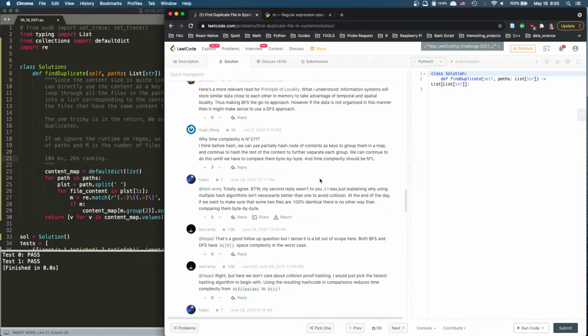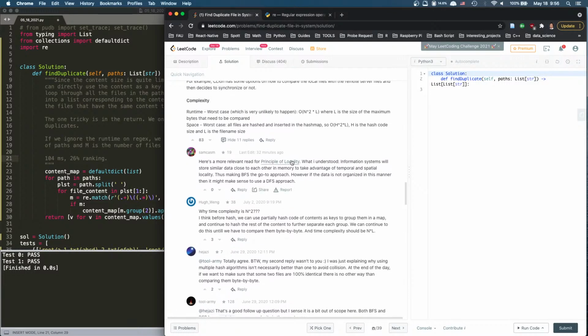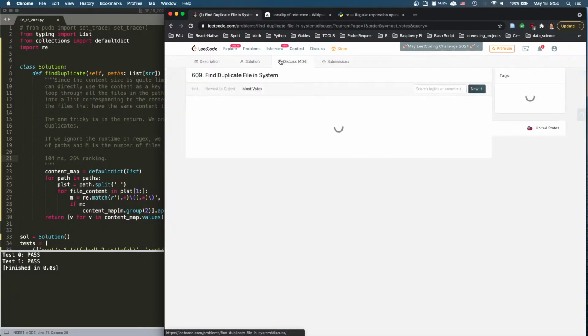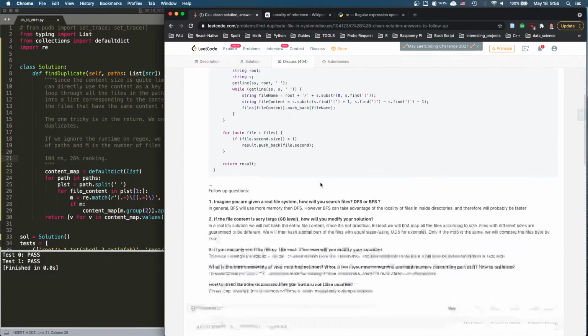I just explained why using multiple hashes isn't necessarily better than one to avoid collisions. If we want to be sure, it has to be byte by byte. Principle of locality. Okay, take a look at the principle of locality, and look at other people's answers to the follow-up. You can take advantage of the locality of files, therefore it will be faster.